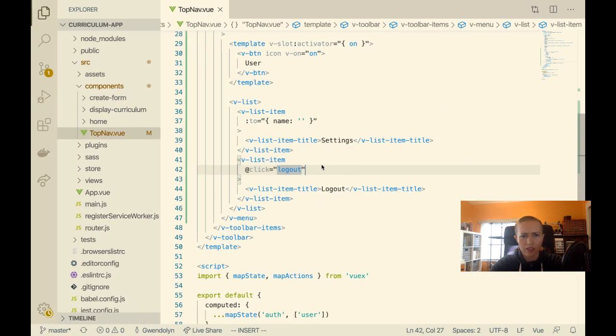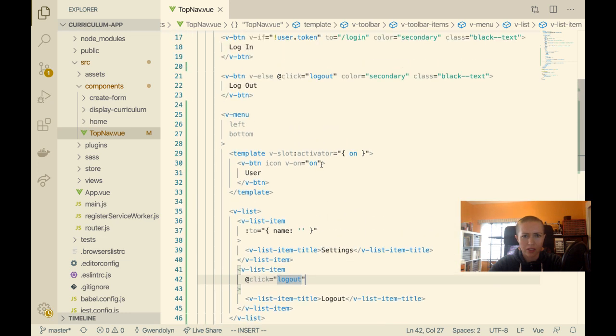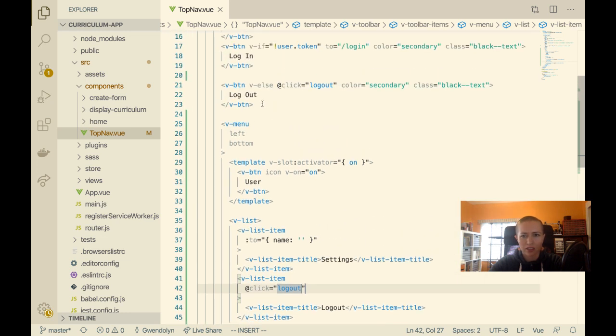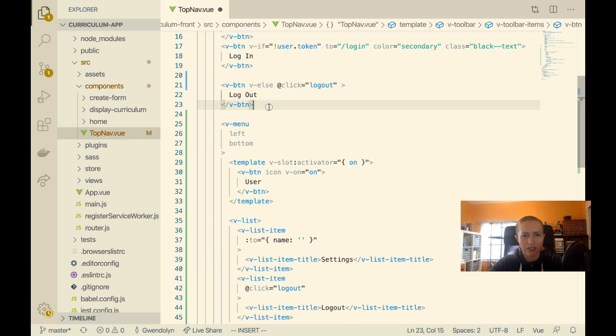Why is logout still there? Did I leave it? Oh yeah, I did leave it. I wonder if I should keep these styles here.